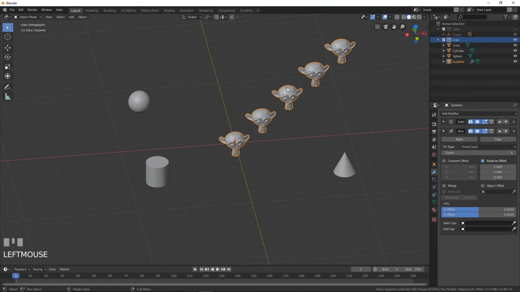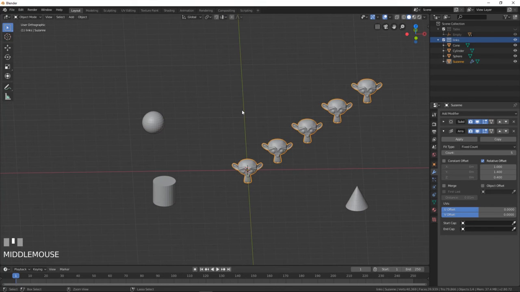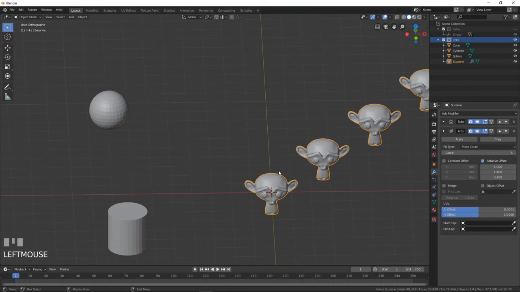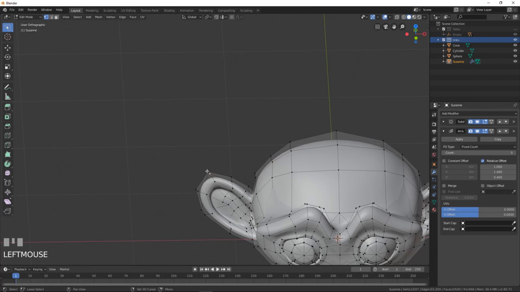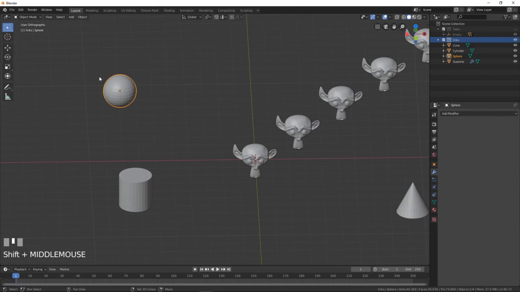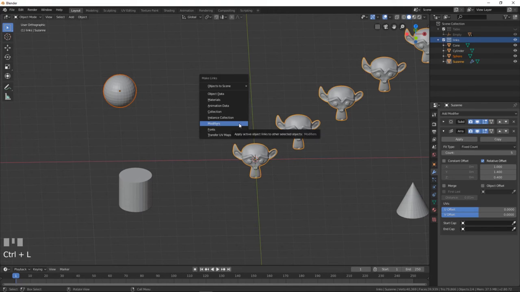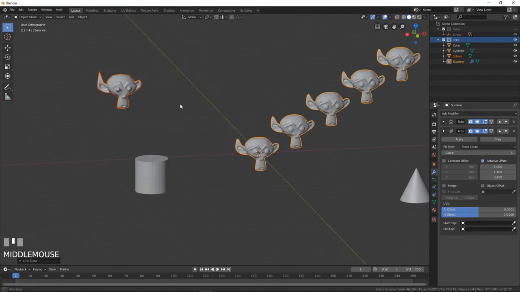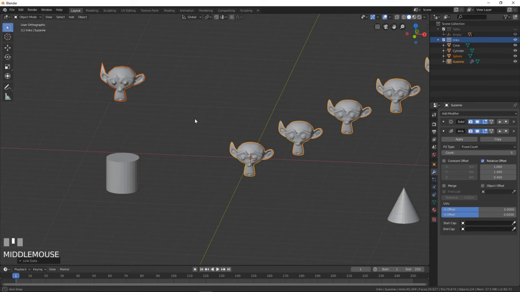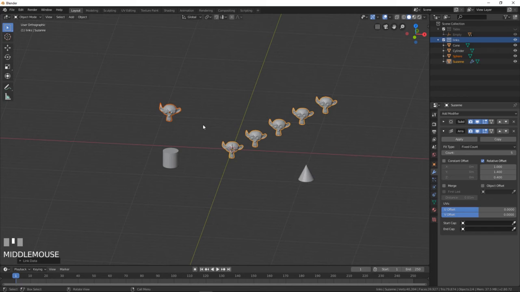And it doesn't work only with modifiers. As you can see, when you make a Control L, sorry, here, you have a lot of possibilities. So let's say if I take object data, for example, and I put Suzanne inside in edit mode, I will just move this like that. And let's say I would like to make my sphere be a Suzanne. So I just make a Control L and I make object data. And now it's a Suzanne without the modifiers, but it's a Suzanne with the same ear that I did modified here. So it can be interesting to manage that too.